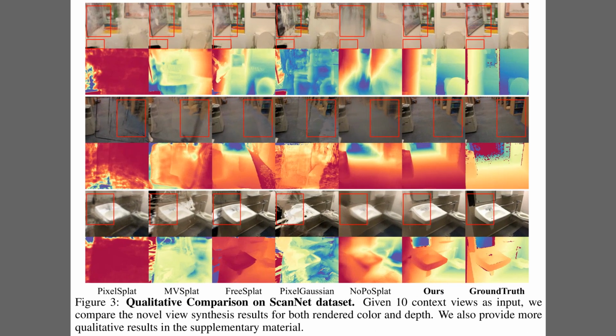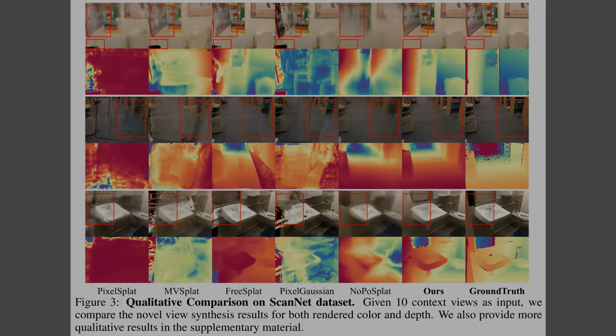Alright, the pipeline had been laid out. Figure 3 compares novel view synthesis across several baselines, showing rendered color and depth from 10 context views. The method delivers sharper edges and more stable textures, which reduces ghosting and blur in cluttered indoor scenes. Depth maps align with object boundaries and show fewer holes, so surfaces look flatter and distances remain consistent. Results appear closest to the ground truth, while competing methods exhibit streaks and swollen geometry.